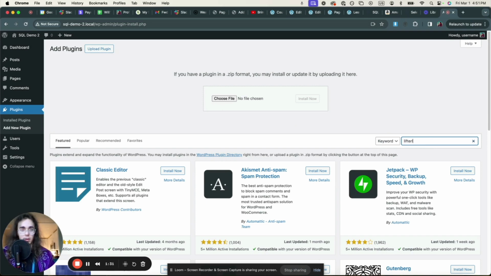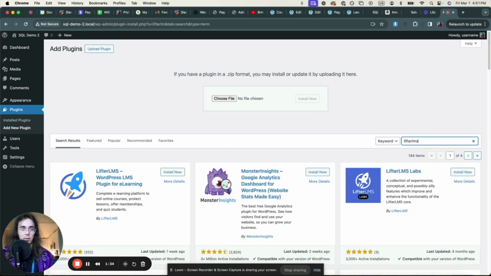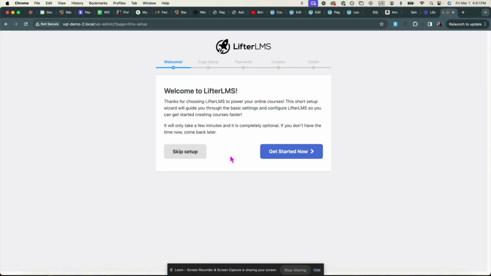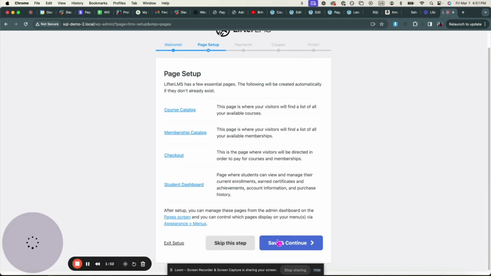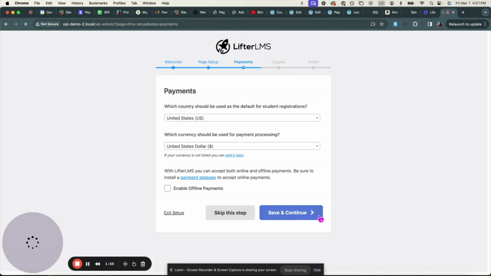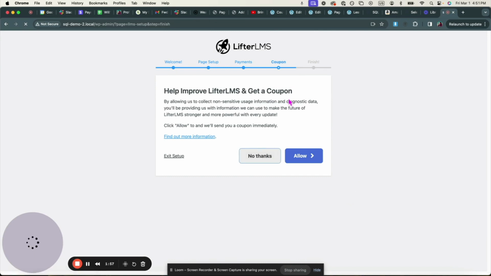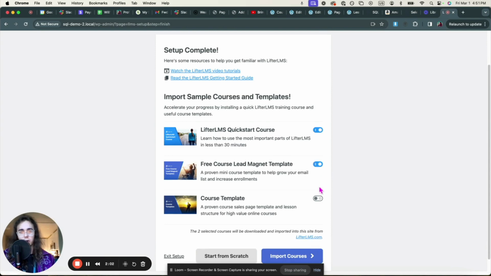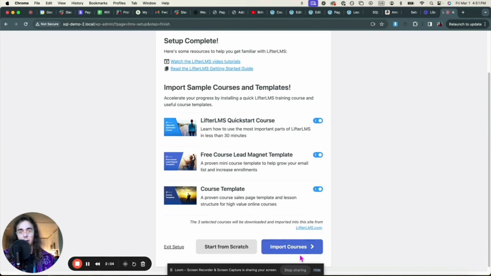We're going to go to LifterLMS. Let me get my Lifter install going. All right, run through the setup wizard. I'm going to install a sample course, so I have some lessons to update in bulk from the database. We're going to add these pages to the website, keep the currency, and not do a coupon. I'm going to add the quick start course. Actually, we're trying to do multiple courses as an example, so let's add all 3 of these courses.